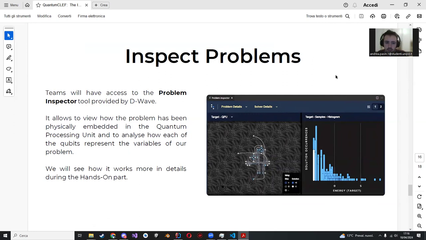You will also have the possibility to inspect problems with the D-Wave Inspector tool, which is another tool provided by D-Wave that allows you to really see how all the qubits have been chosen inside the QPU, the quantum processing unit, how your variables that you had in your original problems have been mapped to these qubits, and how those qubits are linked together to find the final solution of your own problem. And the different solutions, for example, are reported here on the right.